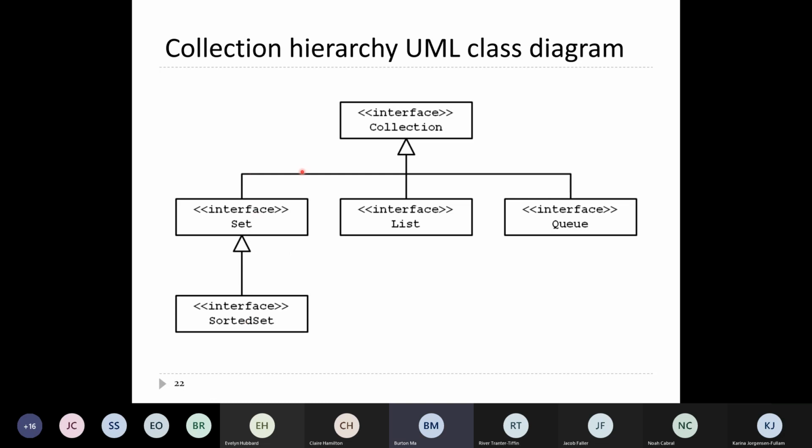So the interfaces form what's called a hierarchy, right? That's the thing that's at the top of the hierarchy. So every interface below it has all the methods that are in here. Sorted set is below set, so that means sorted set has every method that's in set. Sorted set also adds its own methods.